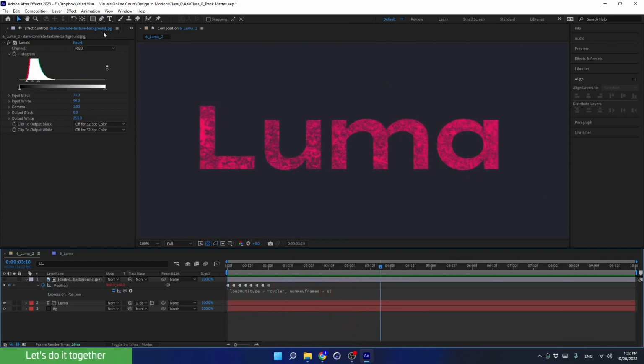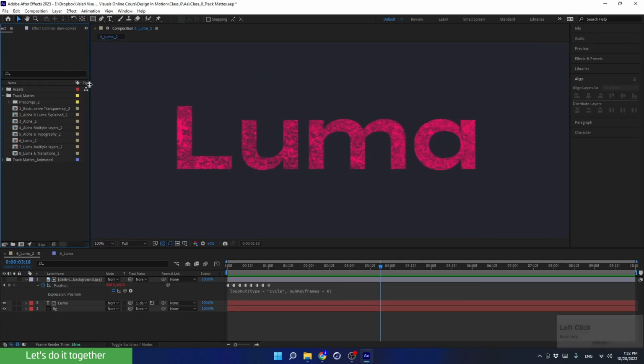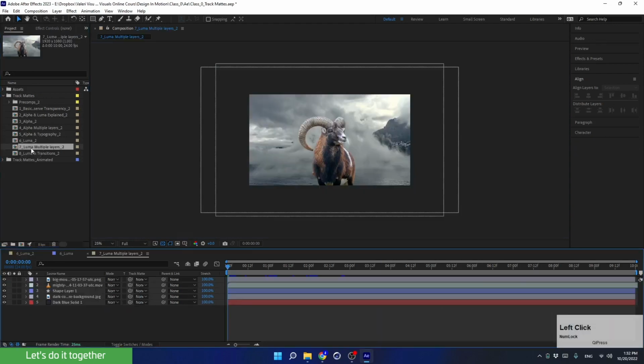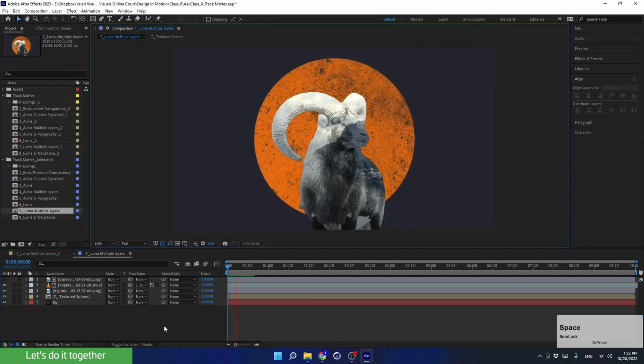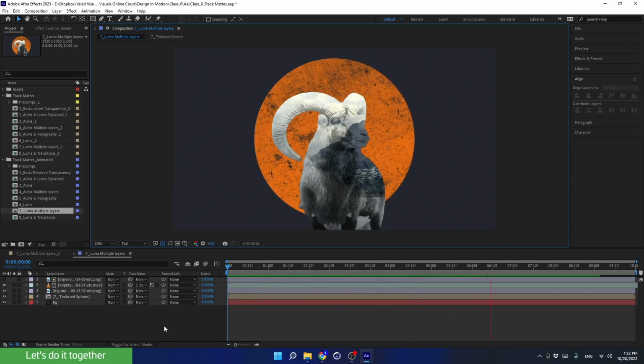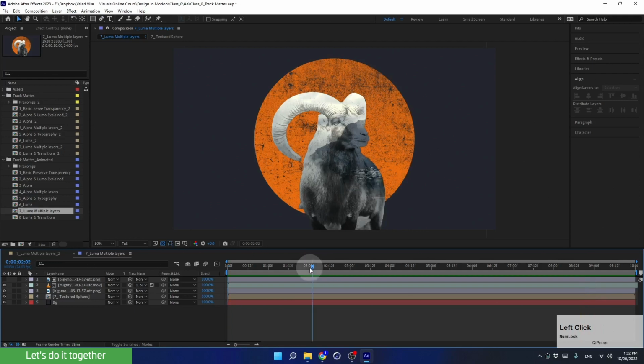Alright, let's go back to the Projects panel and open the 7th lesson. Also, enter the animated version of this lesson to see what we are going to create. In this lesson, we will learn how to combine 2 layers using Luma Matte and create interesting frames like this one. We will repeat the previous lesson and animate the texture of the orange ball.